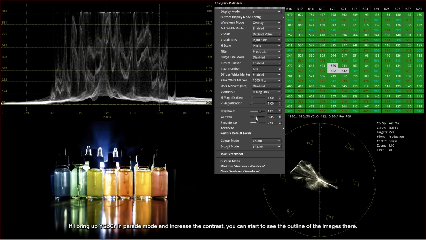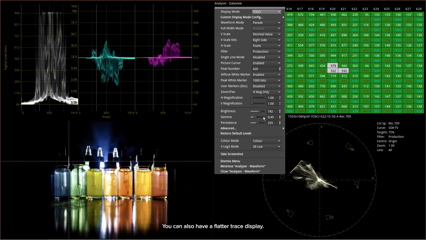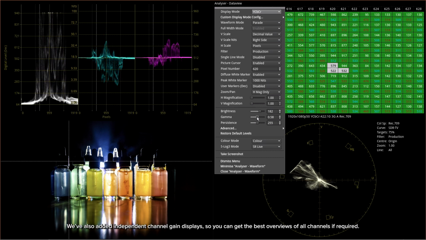If I bring up YCBCR in parade mode and increase the contrast, you can start to see the outline of the images there. You can also have a flatter trace display. We've also added independent channel gain displays so you can get the best overviews of all channels if required.